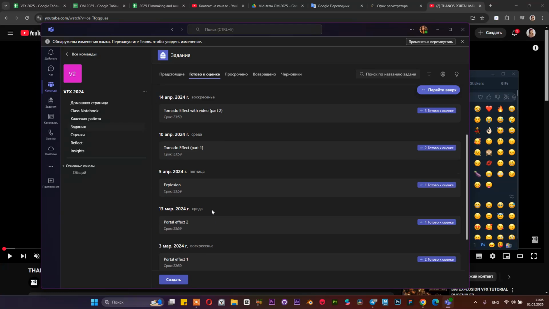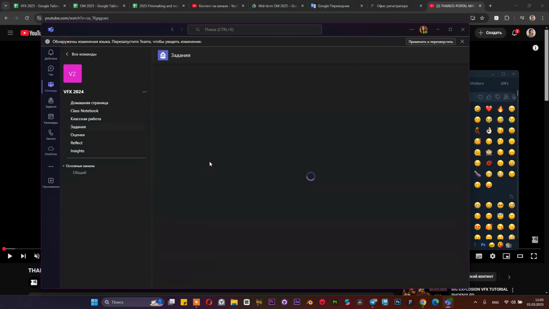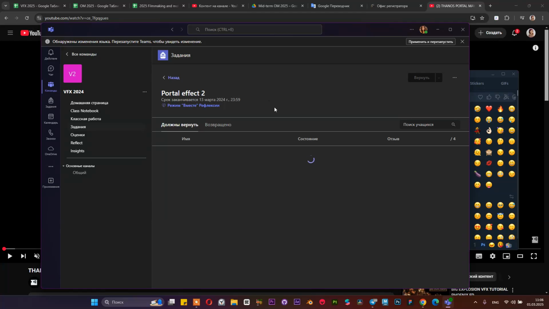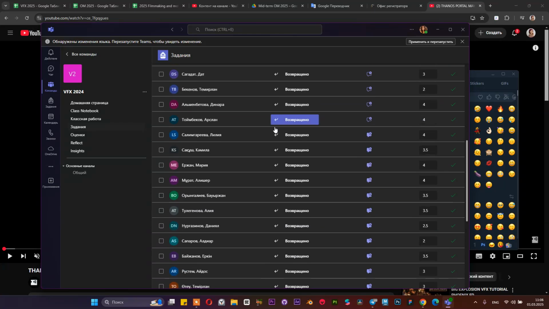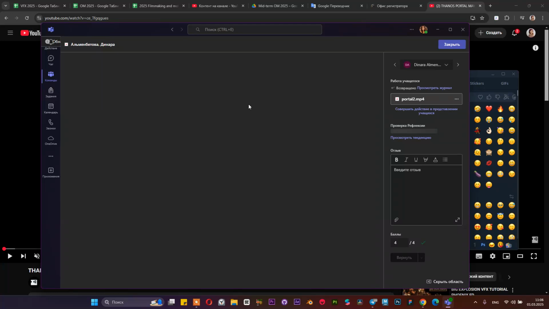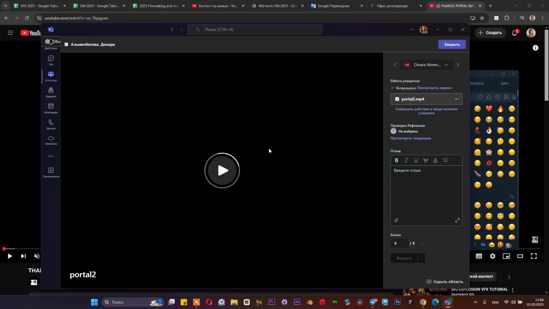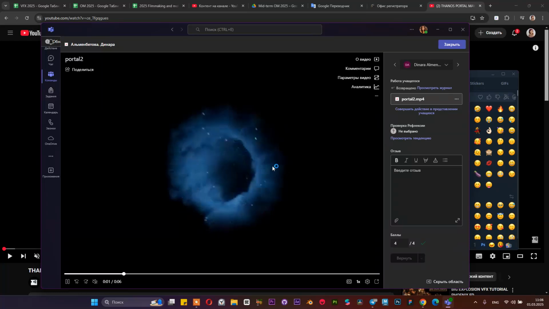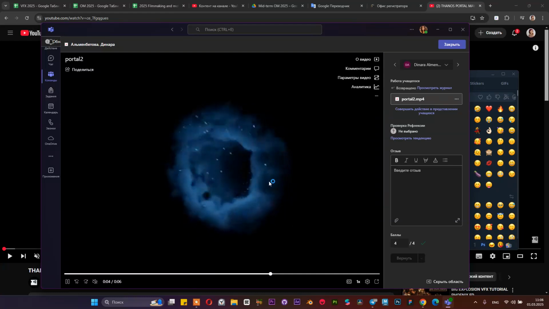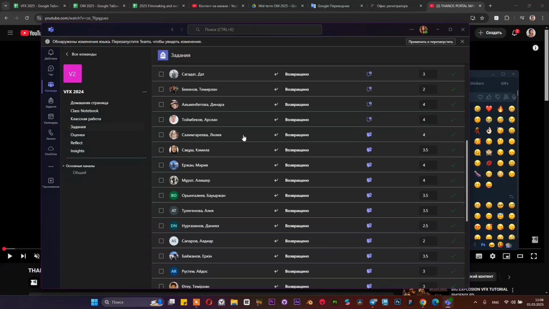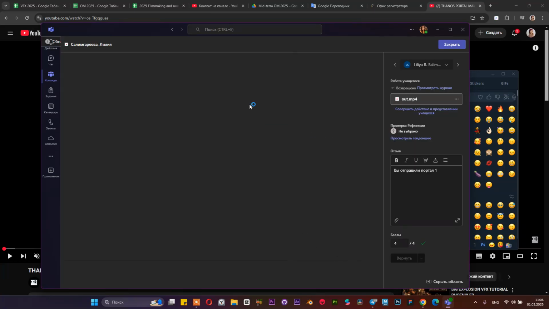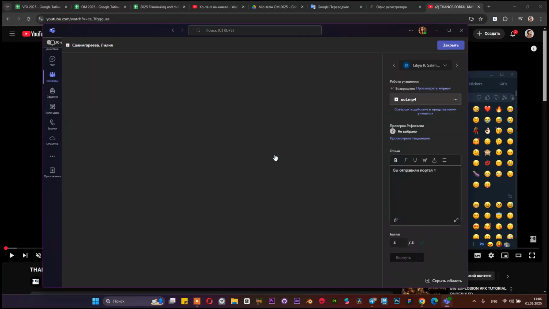This is portal effect 2, Thanos portal. And this one was created in Maya with the particles and fluids. And most of them were created by using Maya.